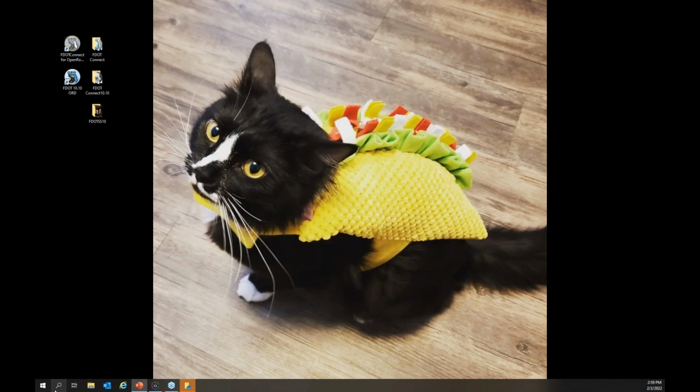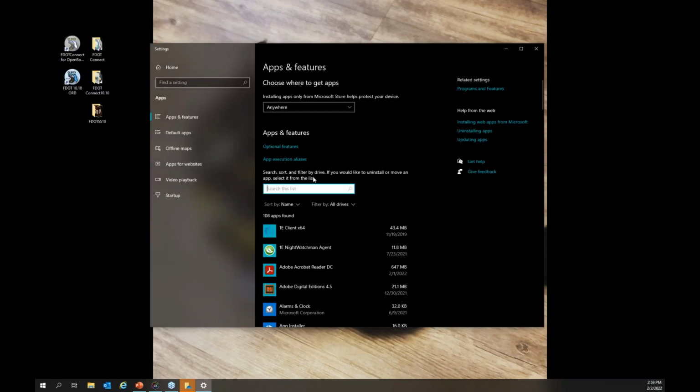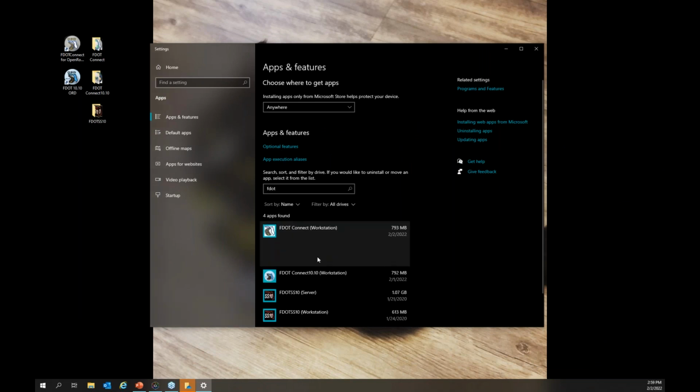Alternatively, the good old-fashioned add or remove programs. Oops, and now that's stuck behind something. You can search for FDOT. Once you click on it, it is going to show you that version number here.